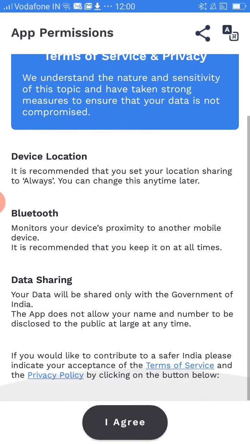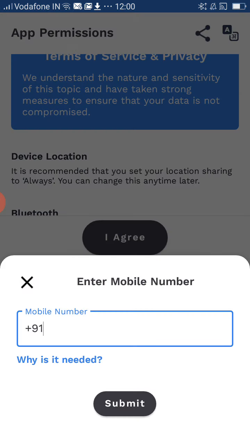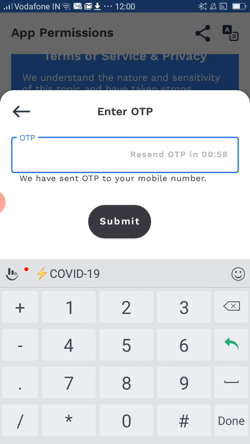Here are all the terms and conditions. Please click on I agree and please click on OK. Now please enter the mobile number to which the app has to be connected, and the OTP will be sent to your mobile number. Please make sure the mobile number which you are giving is handy with you. Please click on submit. Now the OTP is sent.